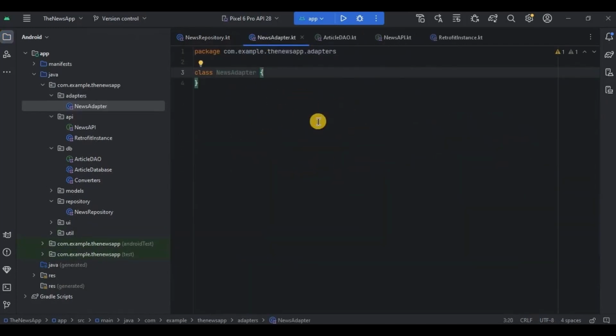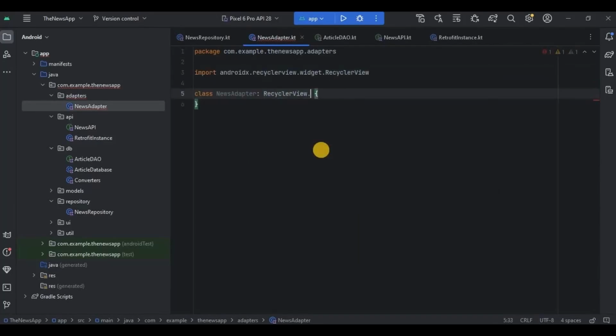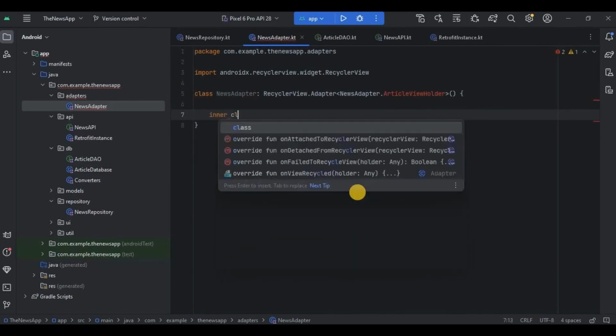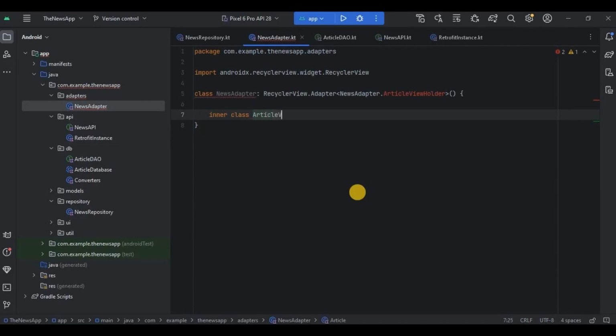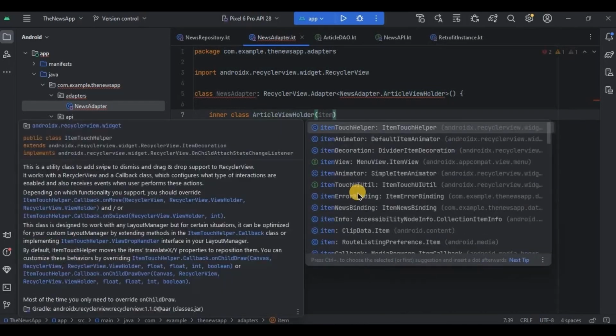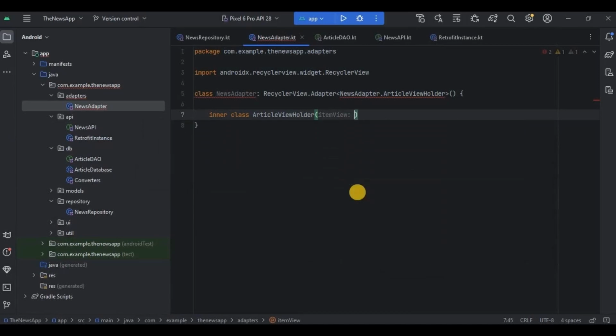And done. Here we need to create the view holder, then the adapter functions, and then the onItemClickListener. So let's create it. First, we need to extend it as RecyclerView.Adapter, and inside it, NewsAdapter.ArticleViewHolder. Then we will create this ArticleViewHolder class here as an inner class, with the constructor parameter as itemView, that is, the view itself.